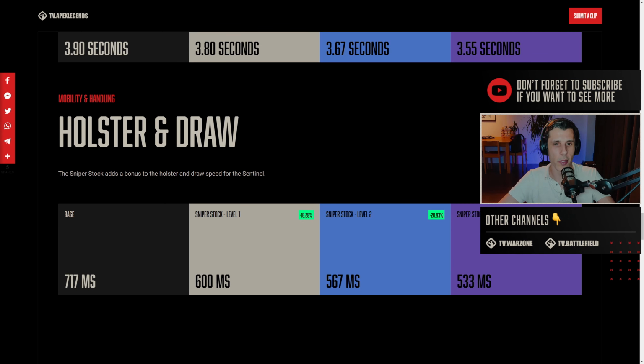You'll also get a bonus on the holster and draw speed. I tested this one where you specifically holster the Sentinel and draw the Sentinel and don't switch it to your primary or secondary weapon.